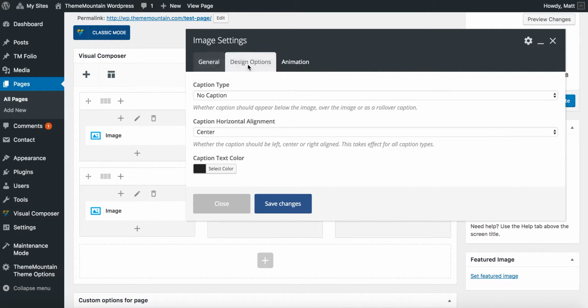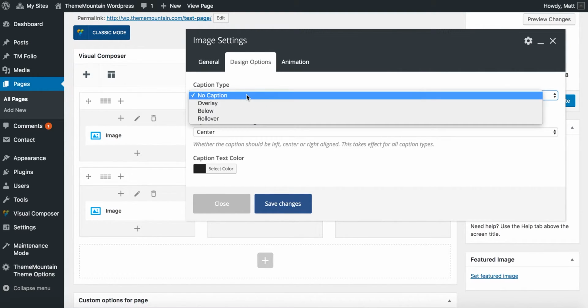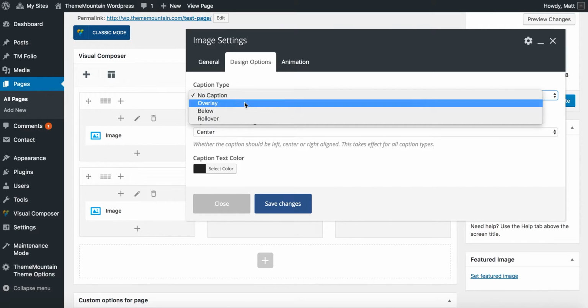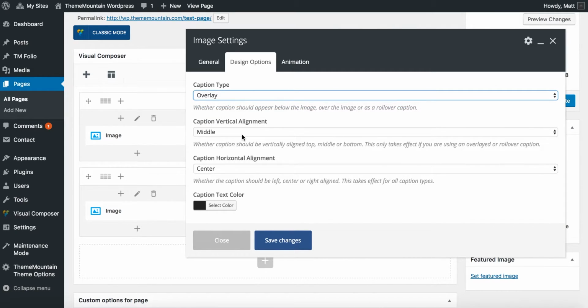Then we're going to go to design options, and we're going to choose the caption type. So now I'm going to choose overlay. We can now also determine whether we should vertically align it top, middle, or bottom, and whether we should horizontally align it left, center, or right. Now I'm just going to leave it as is, as default. But I suggest you play around with it and see the different options.